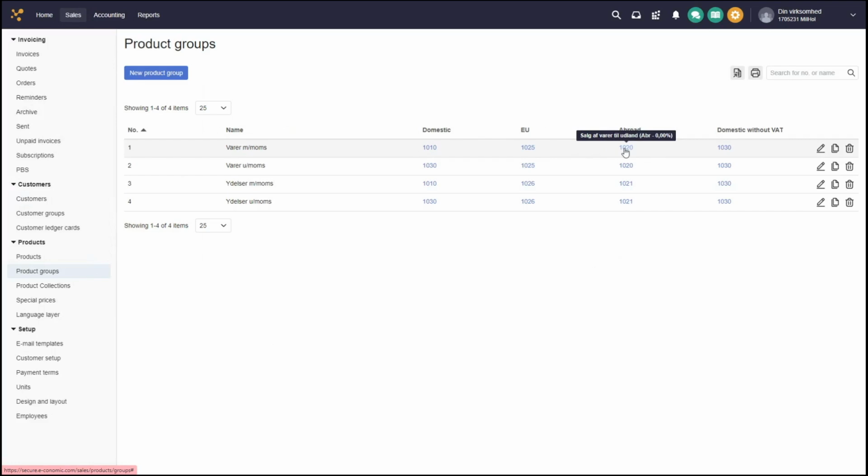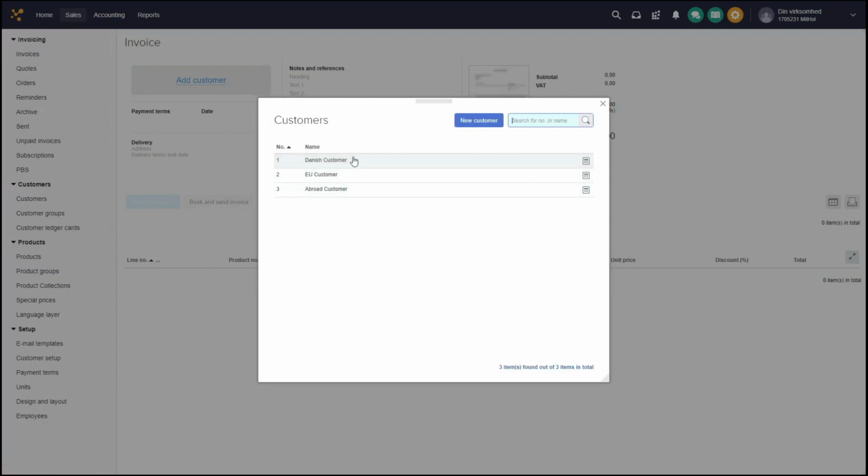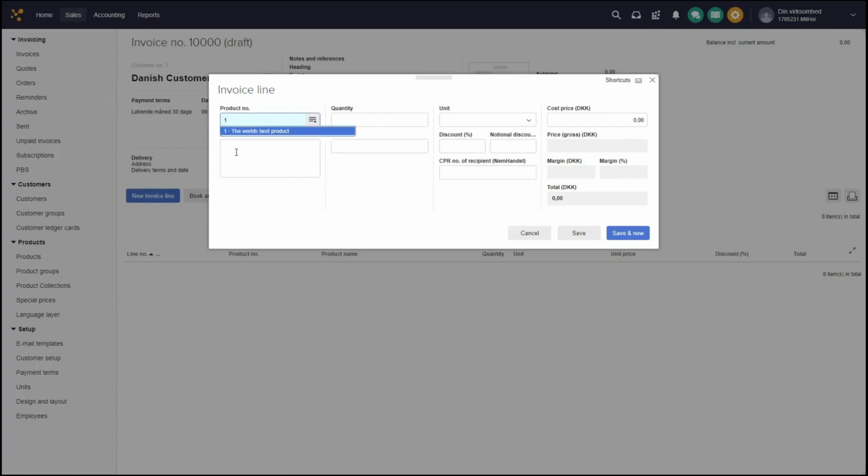It's a lot to take in, so let's try to book some different invoices for the 3 different customers and see how it affects our VAT statement. Let's start with the Danish customer to see how it looks when we make a sale within Denmark. So let's go ahead up here to invoices and create a new invoice. We choose my Danish customer, of course, and I make a new invoice line. We sell product number 1 for a price of 5,000 Danish crowns. And I press save down here.